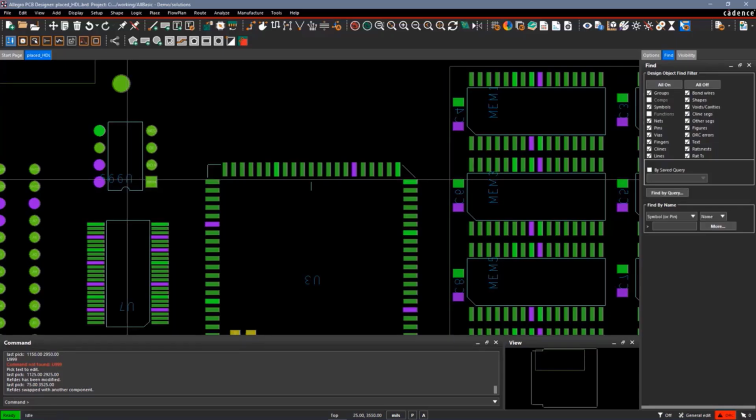This concludes the demonstration on how to automatically and manually rename reference designators in your design from within the Allegro PCB Editor.